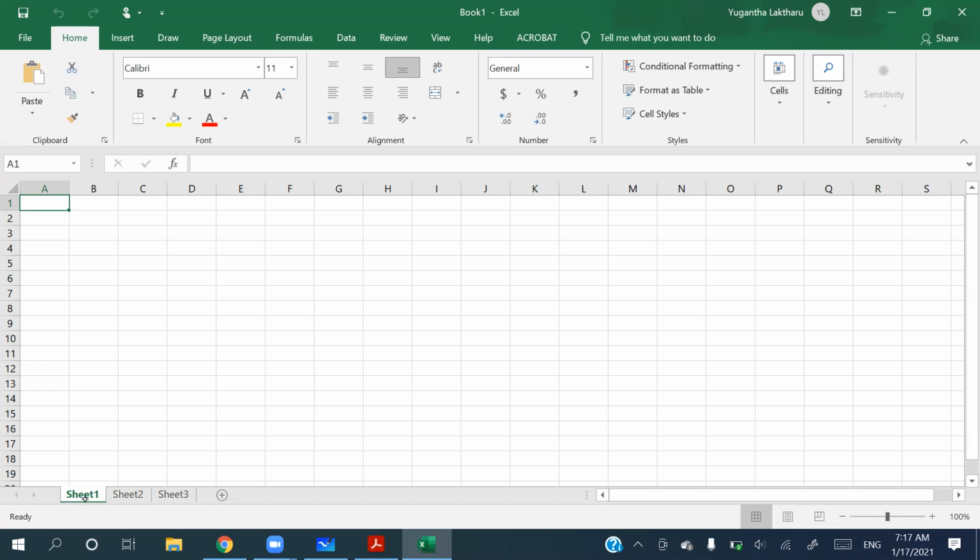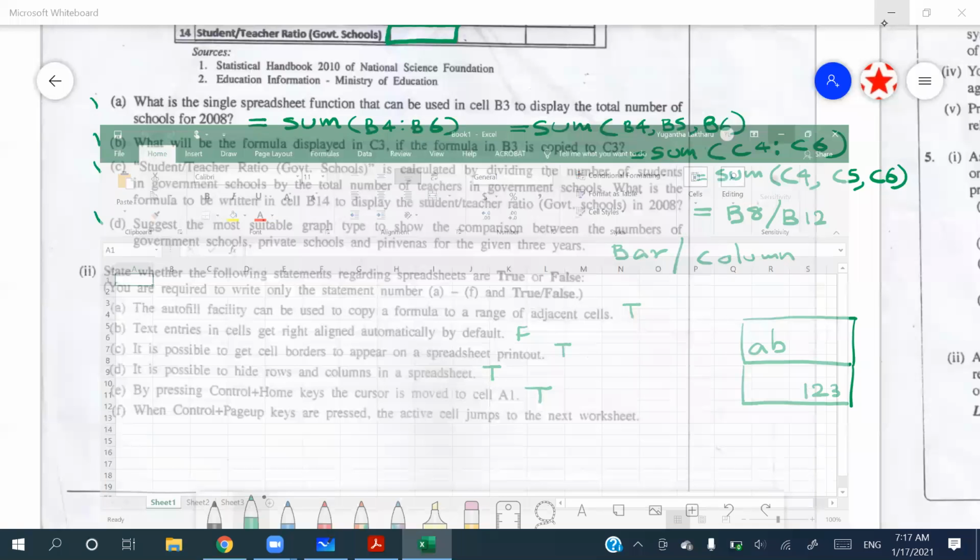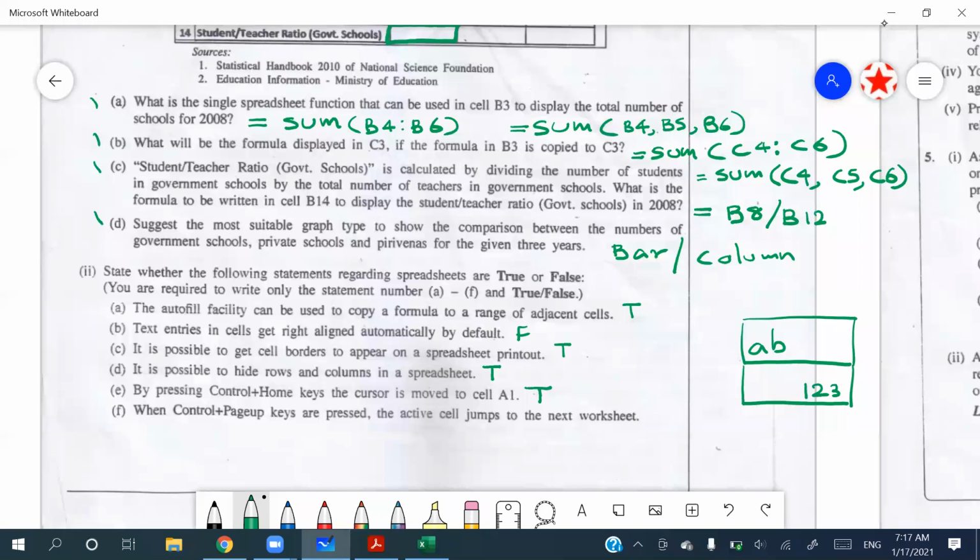leftmost sheet, right? So that is a little bit out of syllabus, but what he is telling here is incorrect. It does not jump into the next sheet, it jumps into the previous sheet if you press control page up. So this can be taken as false.